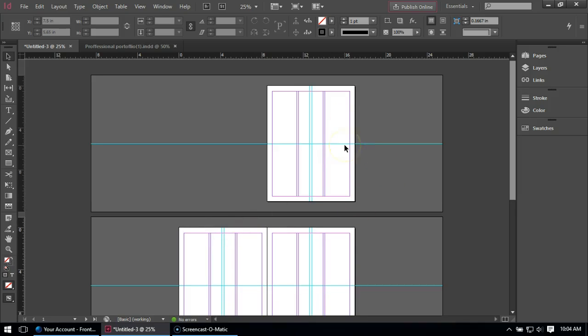This first one of course is our cover, and our cover page isn't necessarily going to be set up the same way as our other pages. So you might want to remove the grid or do something different on that page.